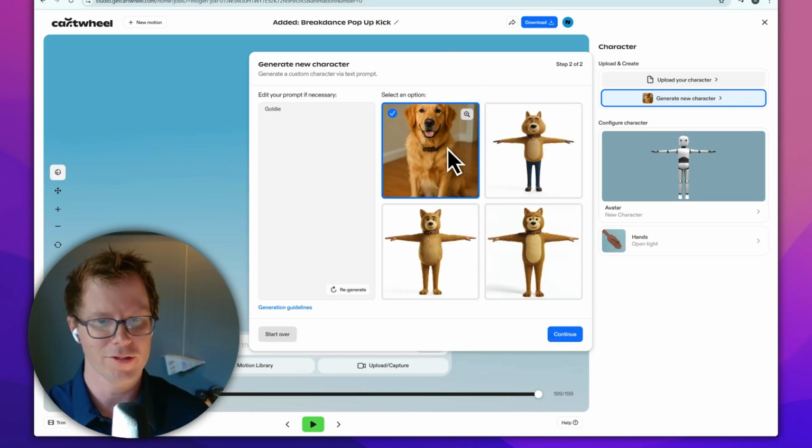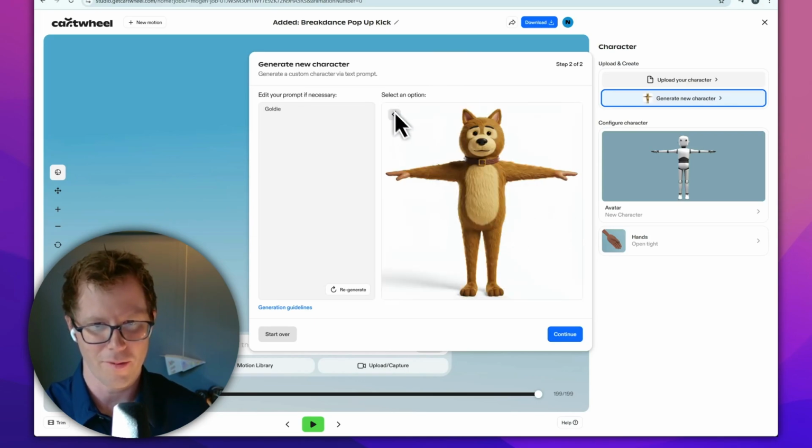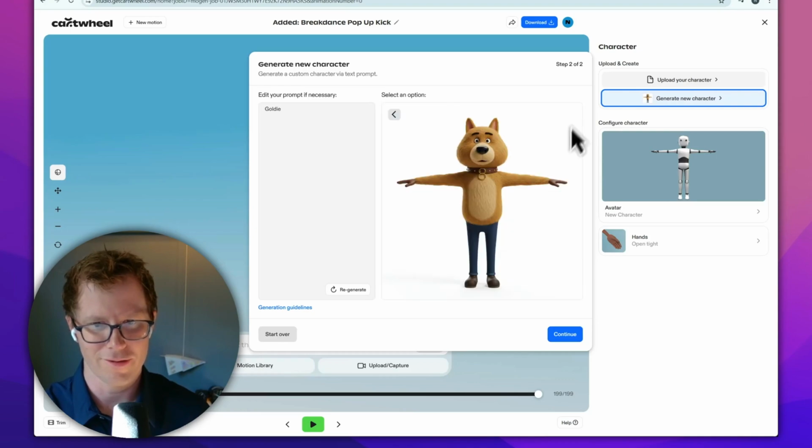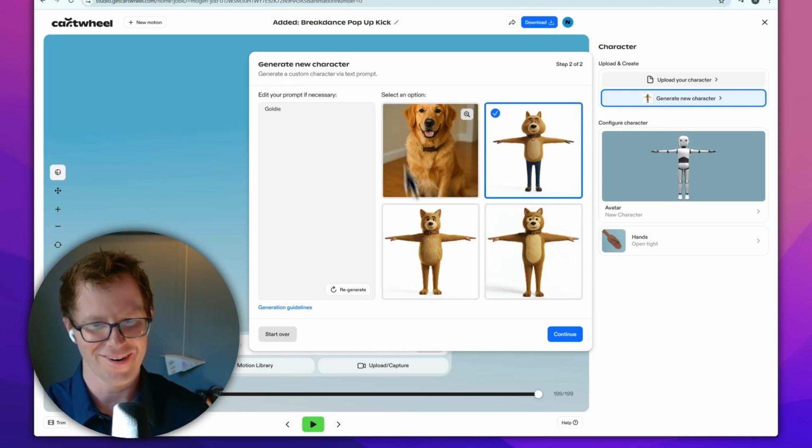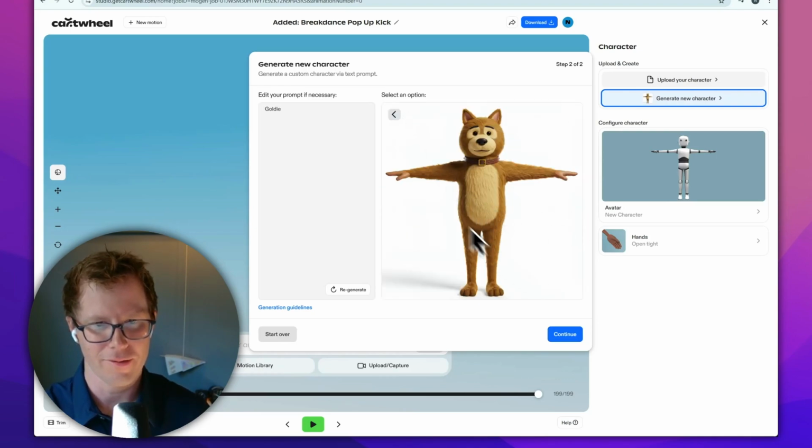So here's my original photo that I uploaded. From this, it created these other suggestions for a dog that I might want to create, which is super cute. Look at that one. It's adorable. Look at that. It's got pants. Funny. This one looks kind of cool. I'm going to try that one.